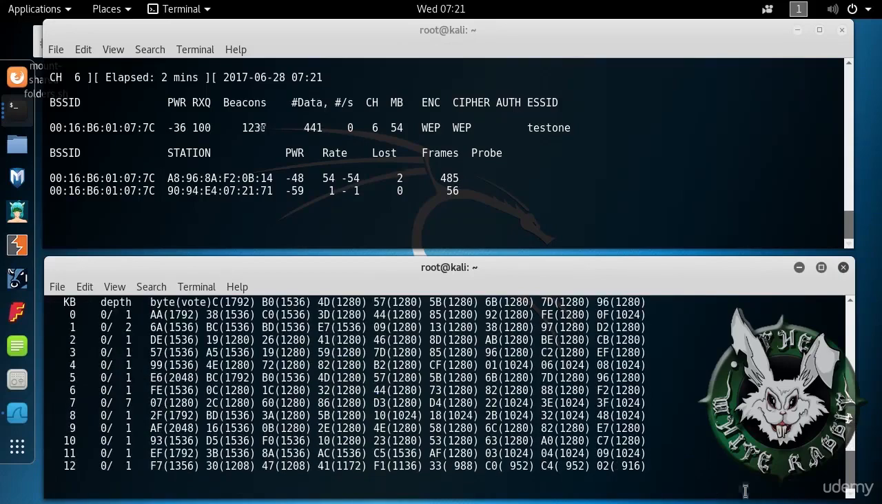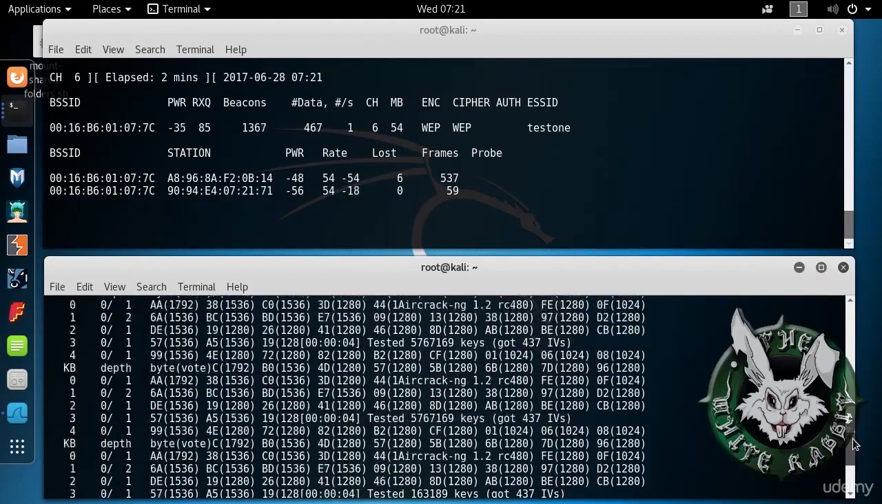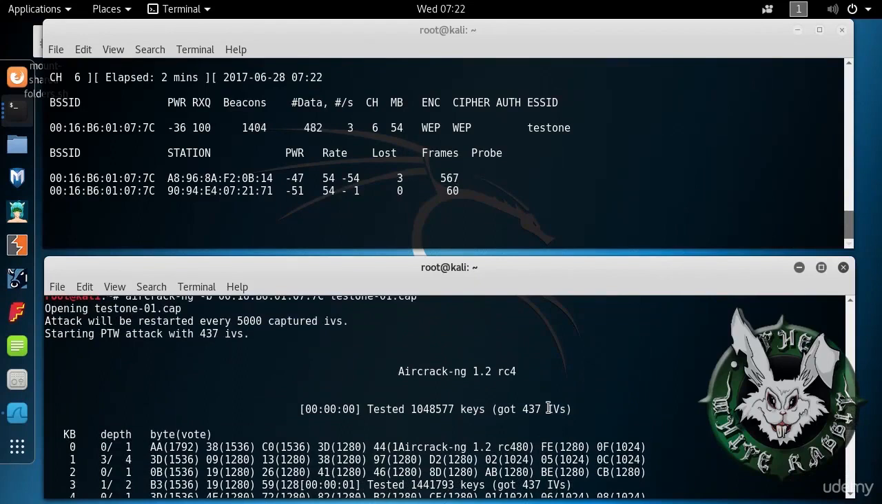And there we go. Aircrack-ng is running. It says it failed because there were not enough IVs. You see that we only got 400 something frames. It needs thousands of IVs in order to succeed. What it got here, we see that it got only 437 IVs because at that time the number of data frames was 437.